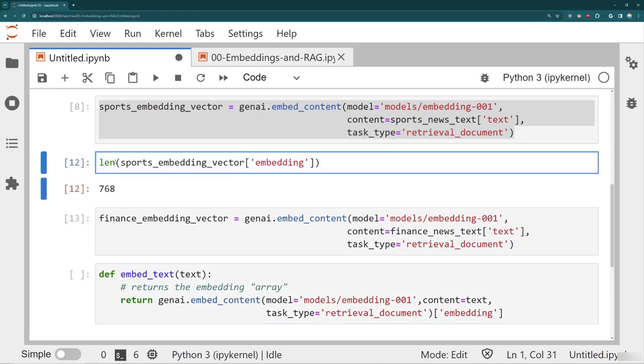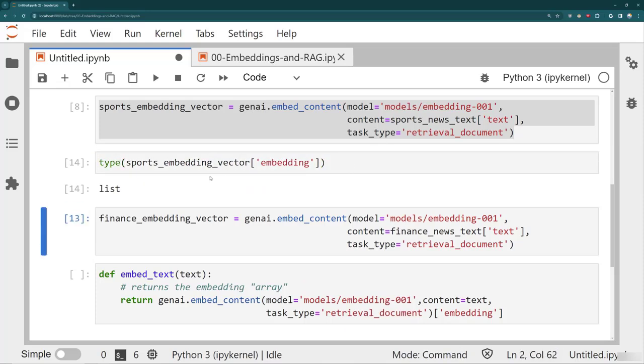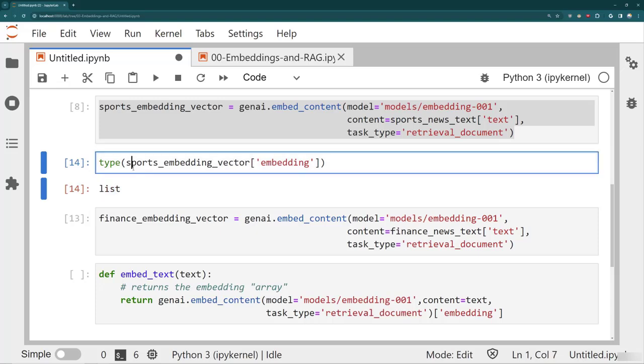Now, if I take a look at the actual type that's returned here by sports embedding vector, you should note that it's a list. We're not going to be able to run cosine similarity searches on a list. Later on, we'll need to introduce the numerical Python library known as NumPy to convert this to a NumPy array, and then I will be able to perform similarity searches.